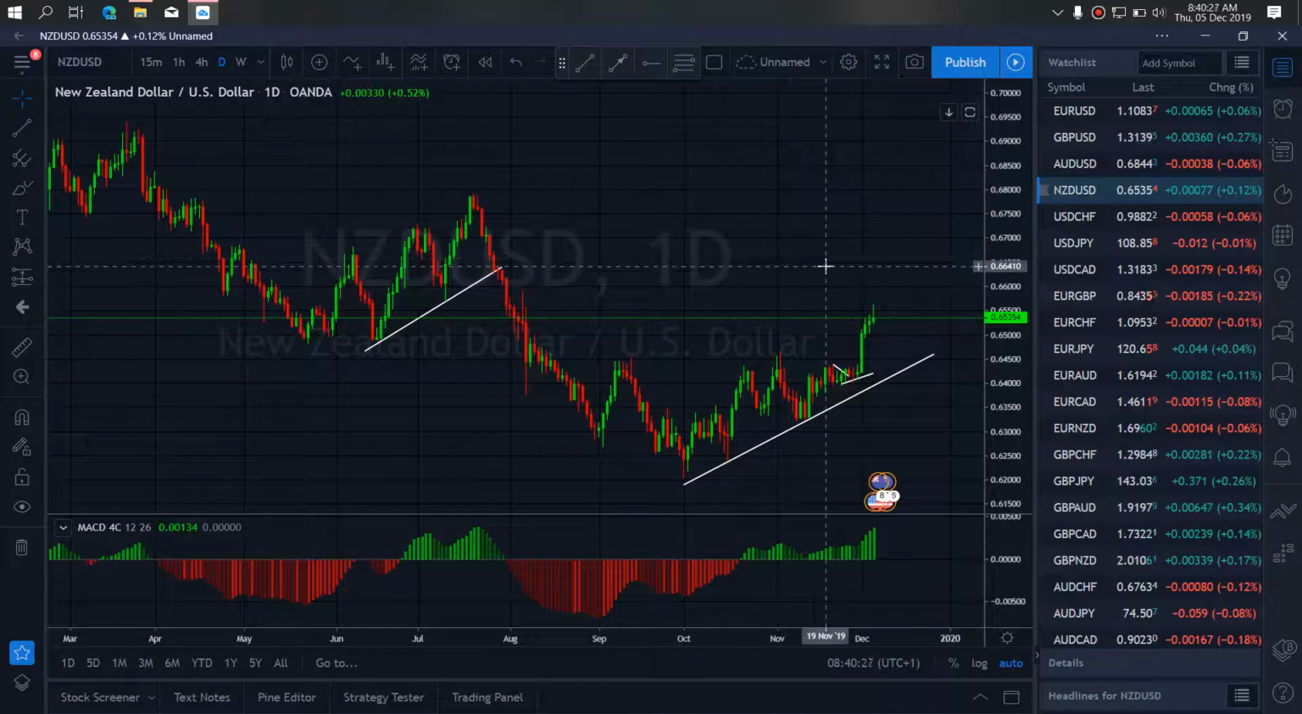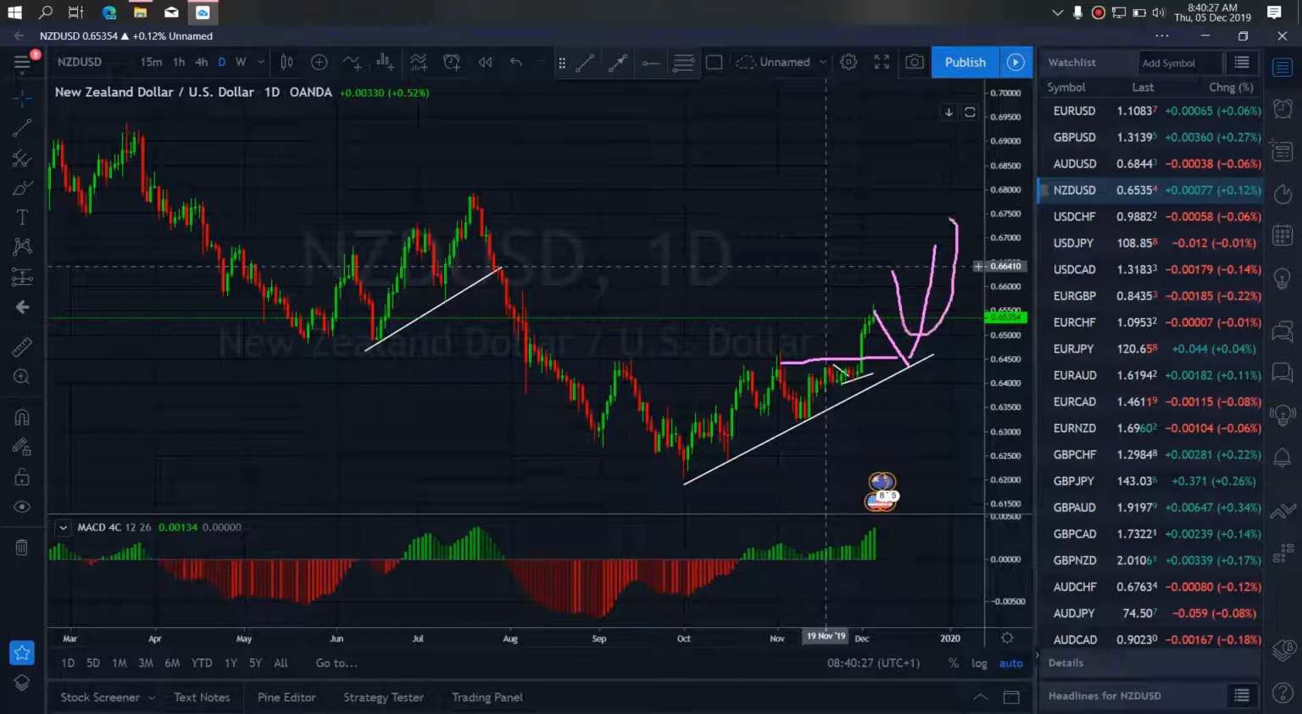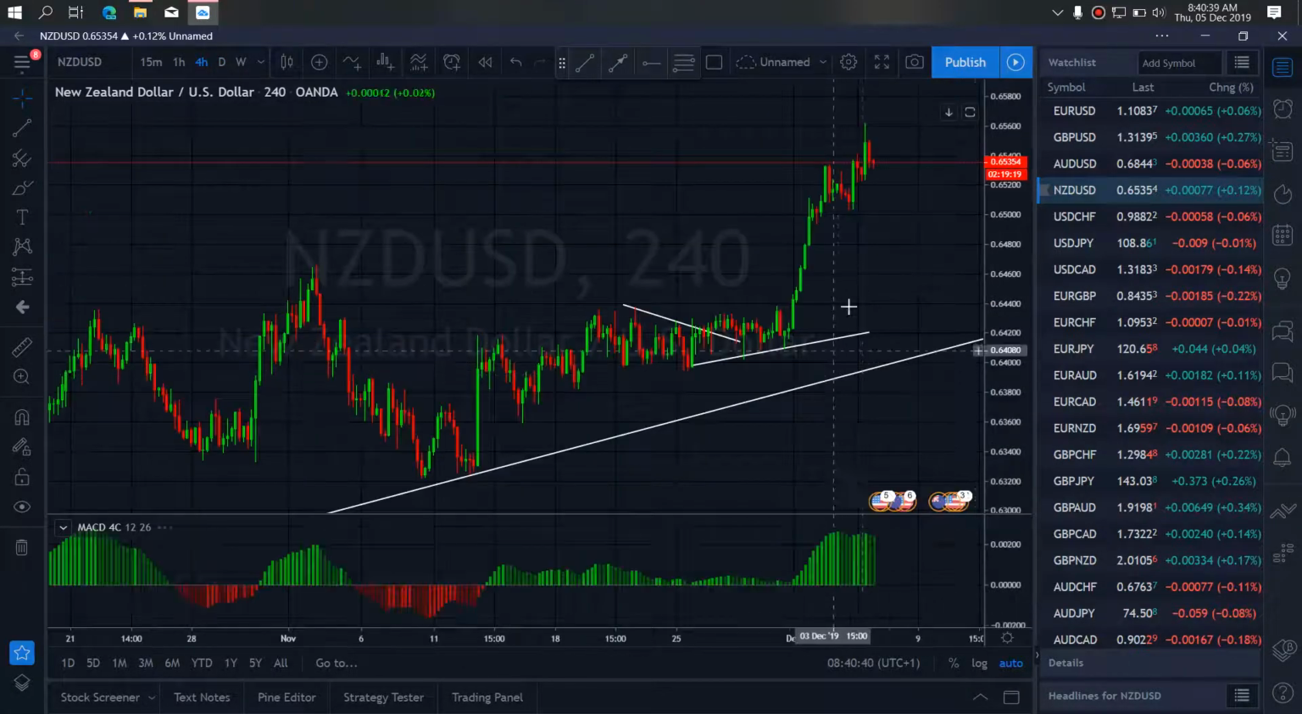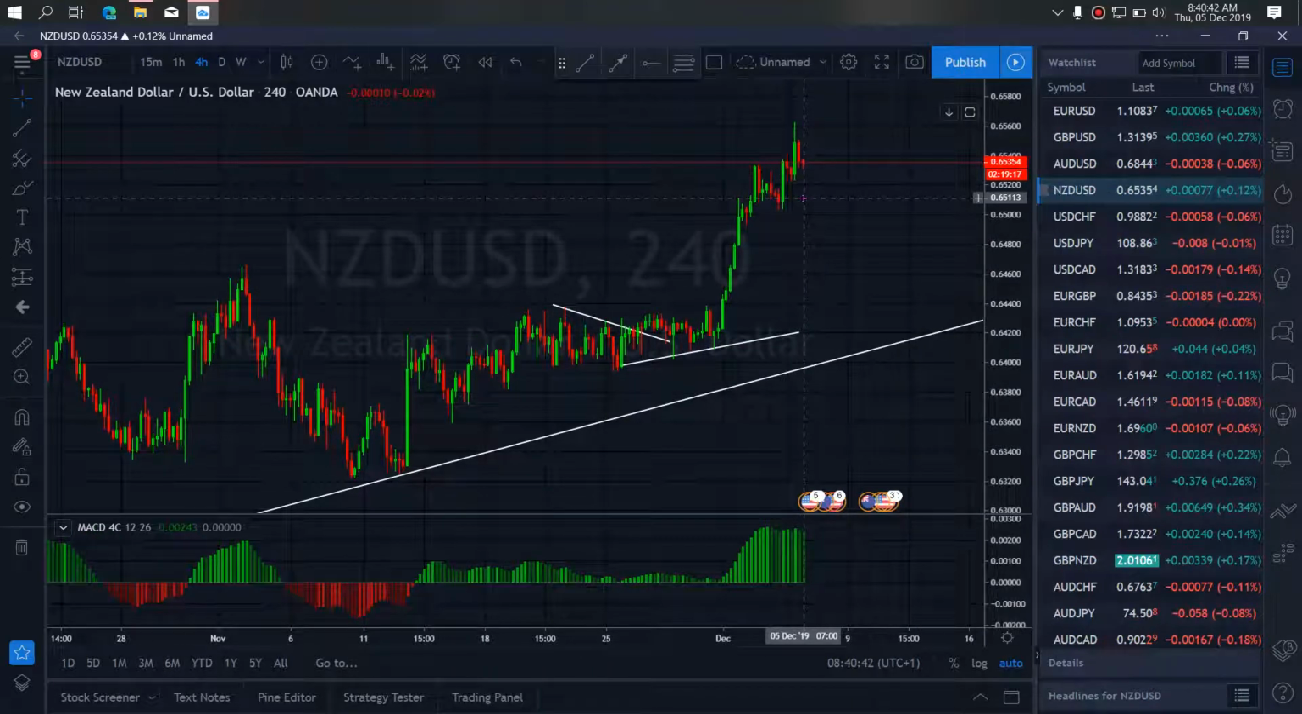On the New Zealand dollar today, we are still watching for this drop to start that will complete this B structure, but it will continue this C of this momentum. So if we go to the 4-hour time frame, we want to watch for a sense of drop. We want a correction here that will confirm this downside. We expect this drop to go this way. Something similar to this is what we expect to occur here.